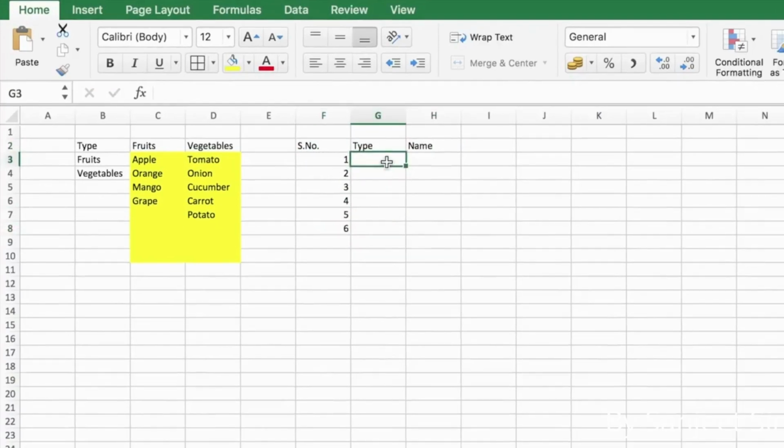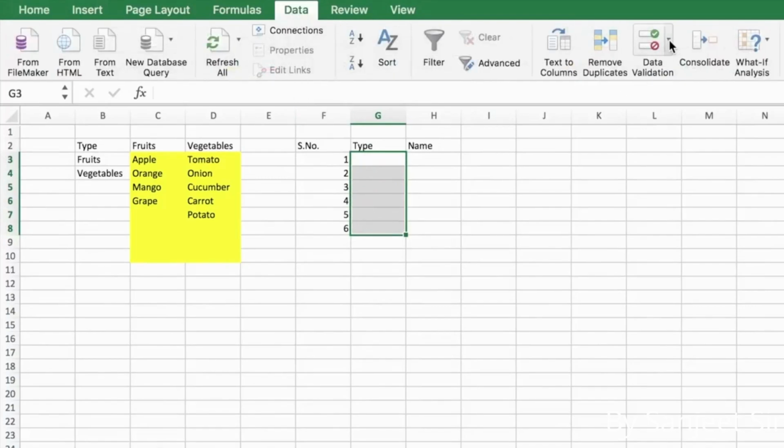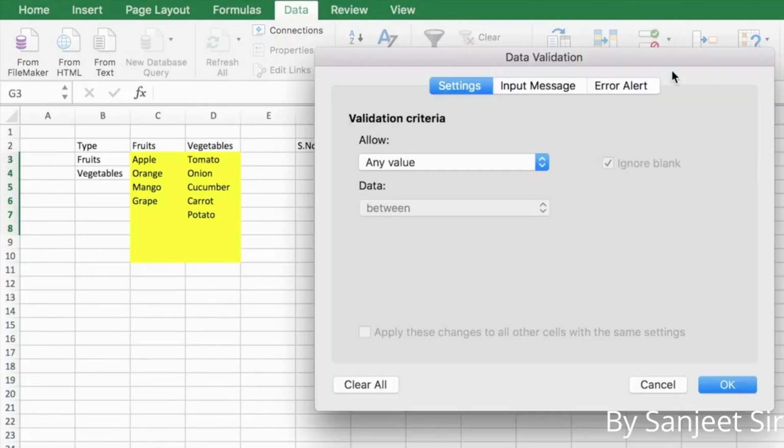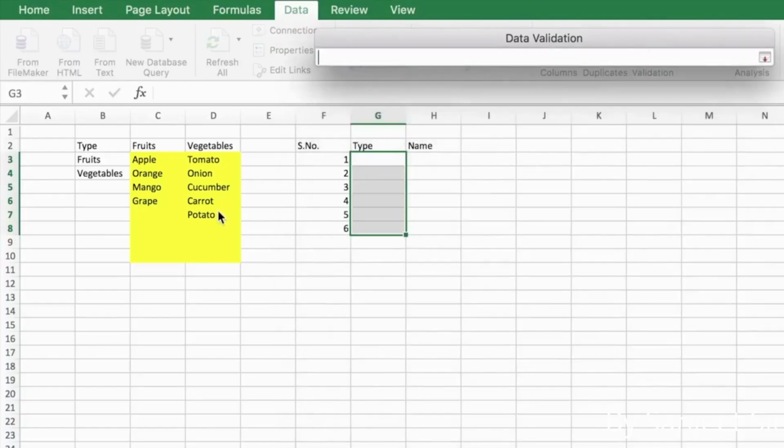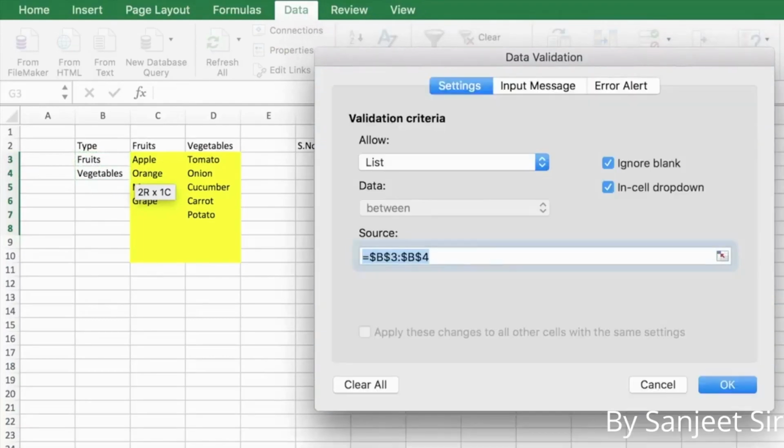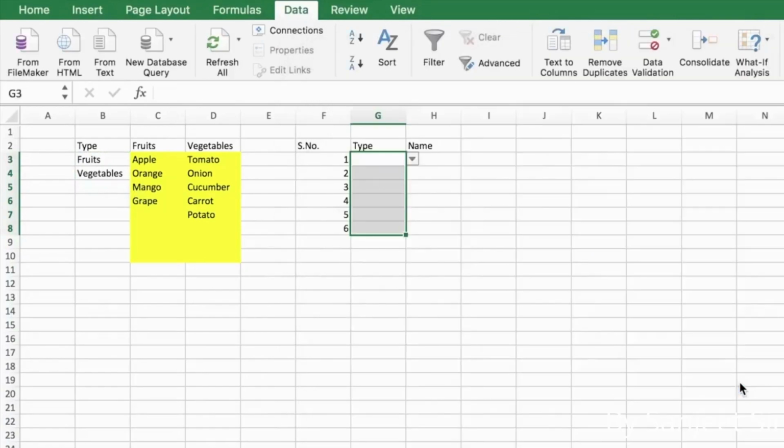Now you need to use a function called data validation. So let's select the range and you go under the data tab to data validation. There, instead of allowing any value, you need to allow it to pick up from a list, and the source as the fruits and vegetables option, and you have an in cell drop down. Okay, so now when you go, automatically you have the option of fruits and vegetables.